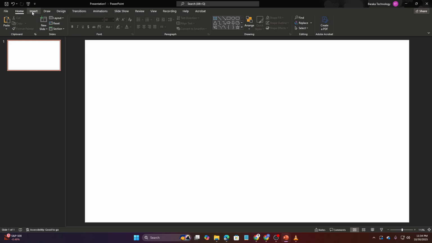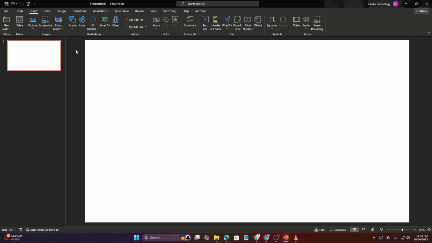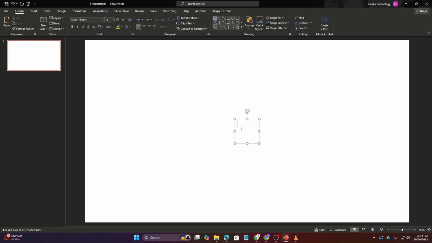Click on the Insert tab. This is your hub for adding new elements like pictures, charts, and of course, text boxes. Select the text box option and you'll notice your cursor changes, signaling that you're ready to add text.